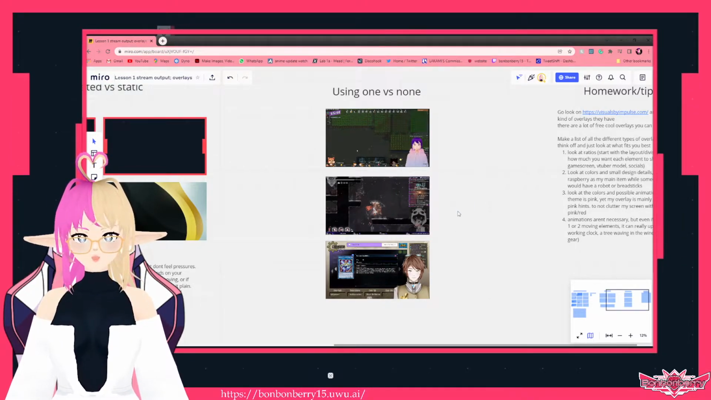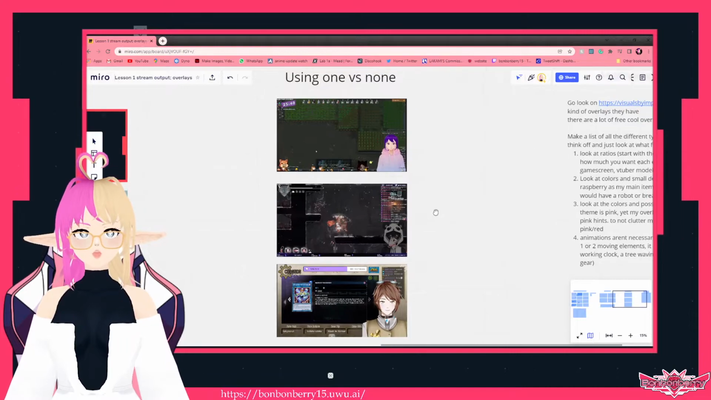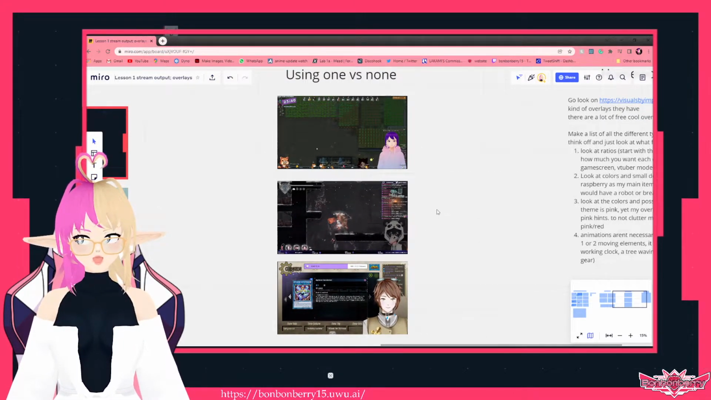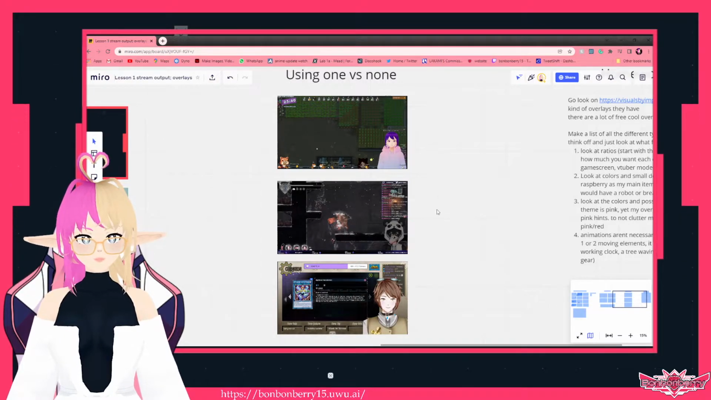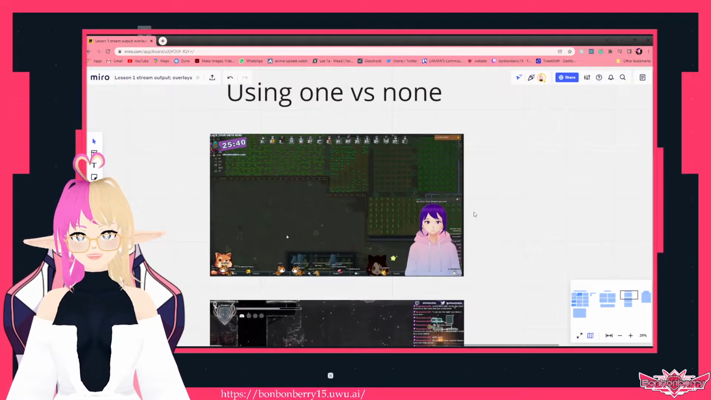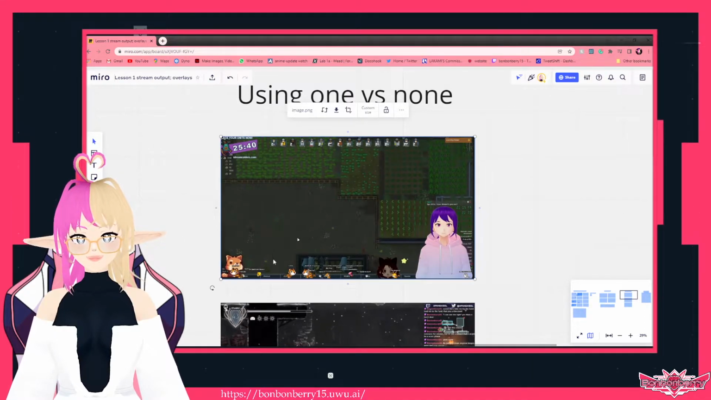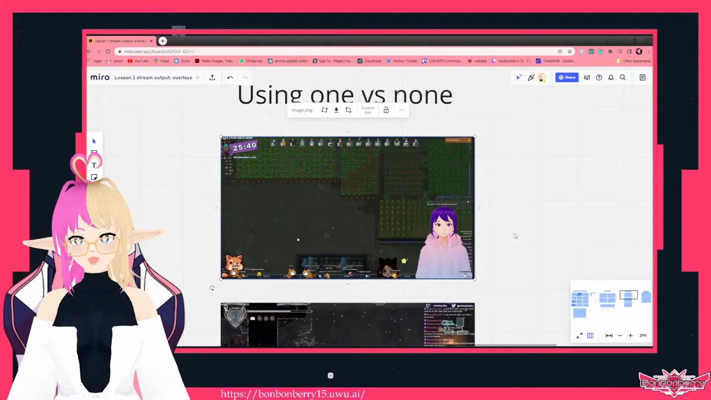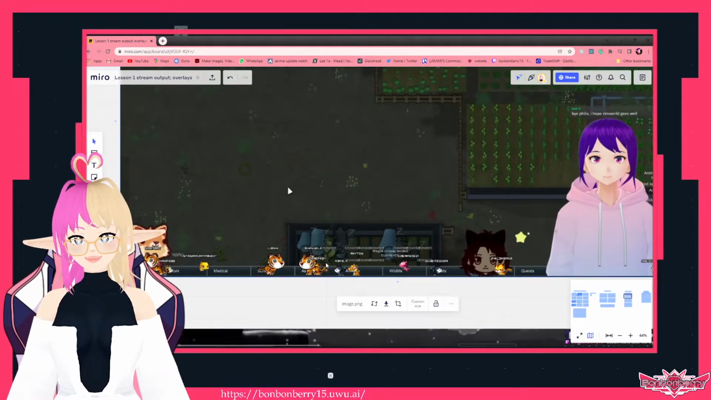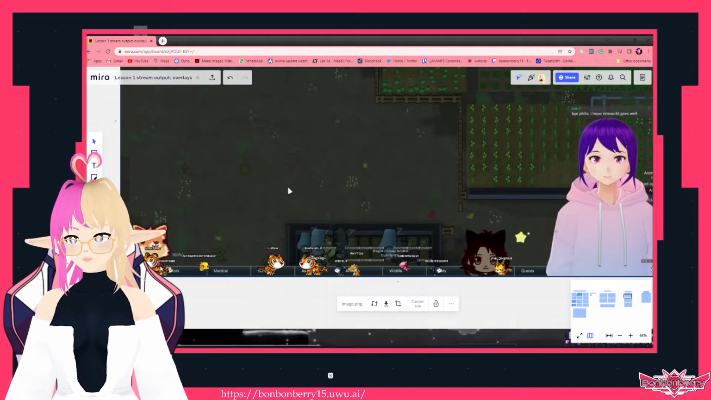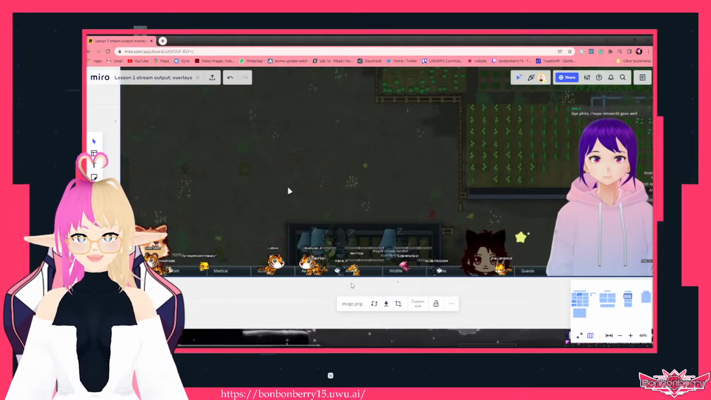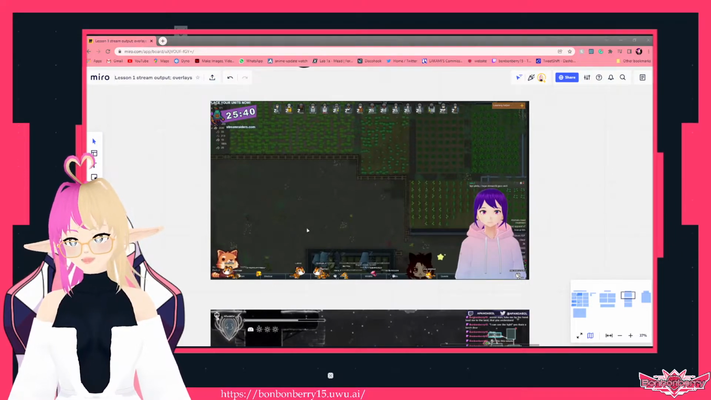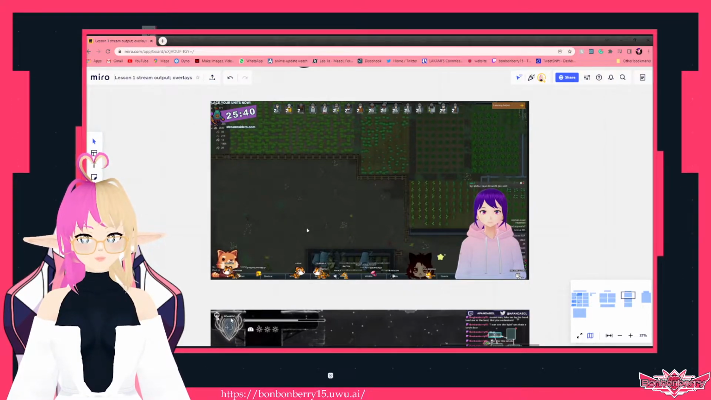Okay, let's go to using one versus none. There isn't a bad thing about not using one. I have this friend who doesn't use an overlay but uses something else to fill in the void in case there is something, like little sprites that move when you talk. A lot of streamers have that.